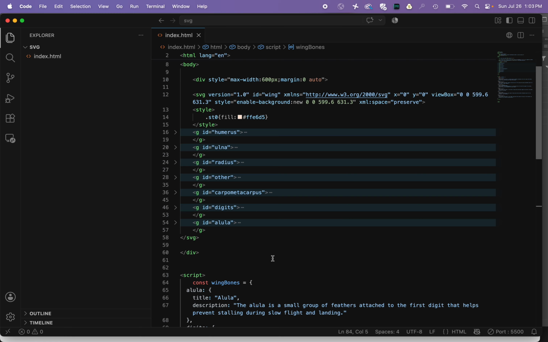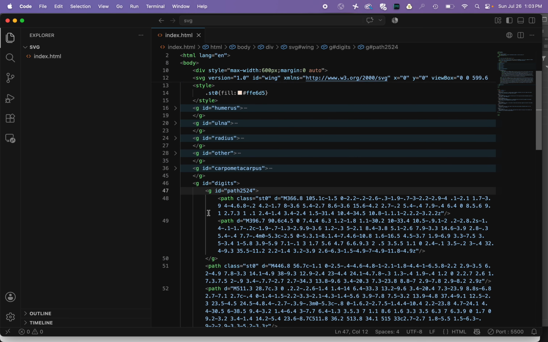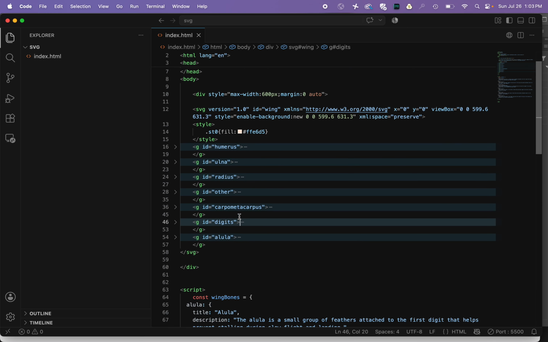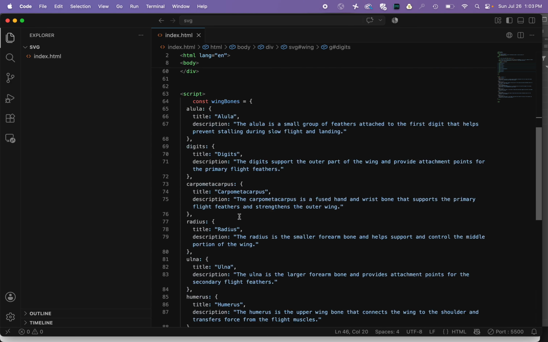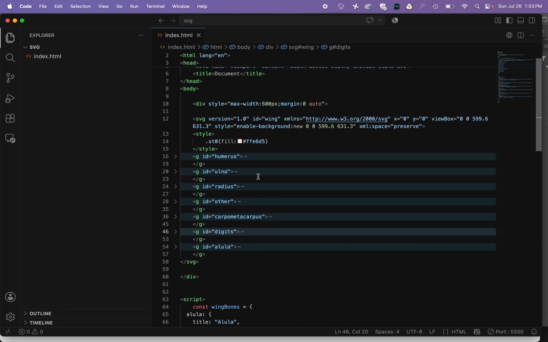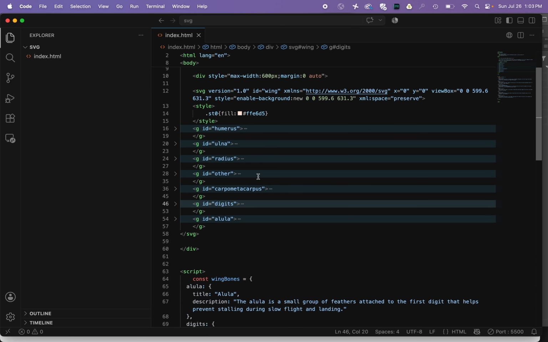But notice, this is the really important thing. These are top level groups, but there are sub-level groups. Like if we look at digits, you'll see there's multiple groups in here. That's important to know, because you have to understand it before you can even ask AI what to do. And so we're pretty well set up. I'm going to go ahead and save this.